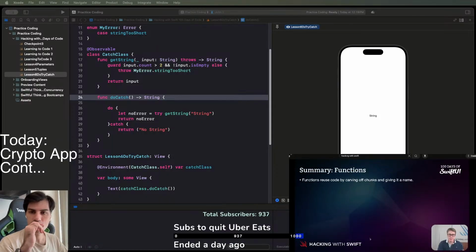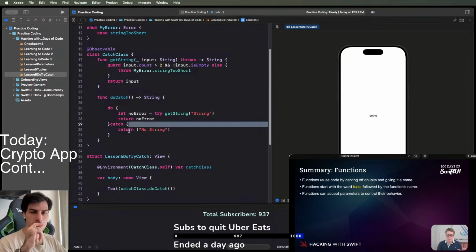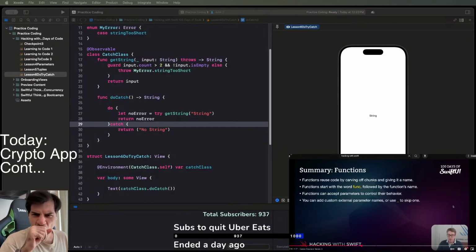Name we can call. Second up, functions start with a keyword func, followed by the function's name. The function's body is placed inside opening and closing braces, much like conditions and loops. Third, functions can accept parameters to control their behavior. It could be 0, 1, 50 if you really want to. I wouldn't recommend it, but you can do as many as you need to. You list them out one by one with a colon and a type, then a comma, and the next one, and next one. You can, if you want to, add custom external parameter names if you need to make your code read more easily at the call site, or use underscore to disable the external parameter name for a particular parameter.